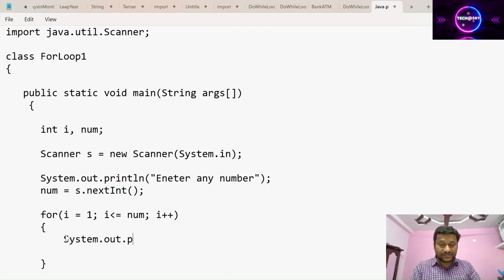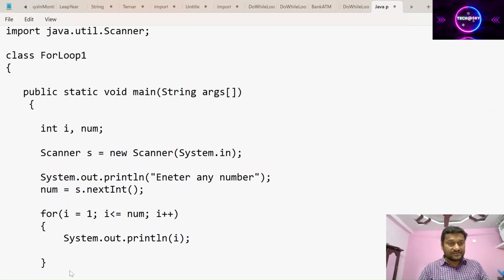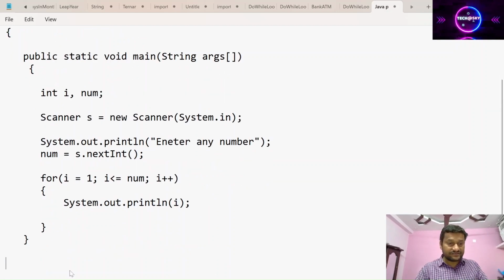System.out.println(i), if you write this, it is also the same. Then close the main, close the class.